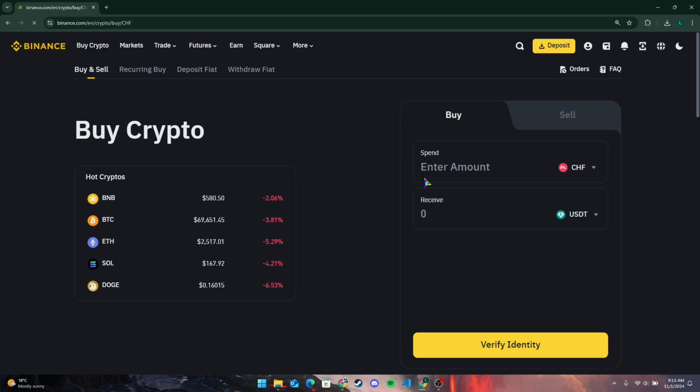Now choose the cryptocurrency you want to buy by clicking on this drop-down menu. After that, enter the amount in your local currency. Binance will calculate the equivalent amount of crypto you will receive. After that, you need to verify your identity. If you have already verified your identity, you do not have to do this process.